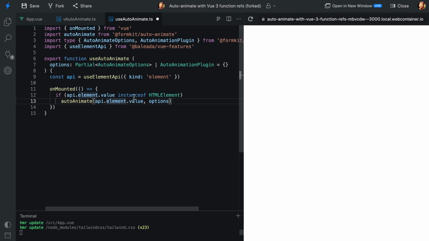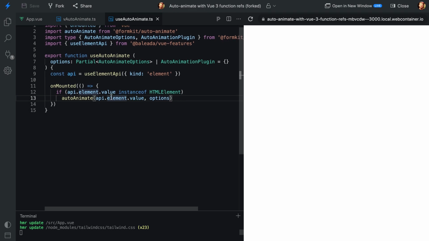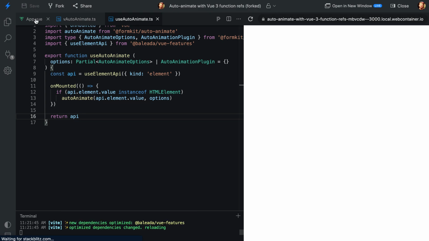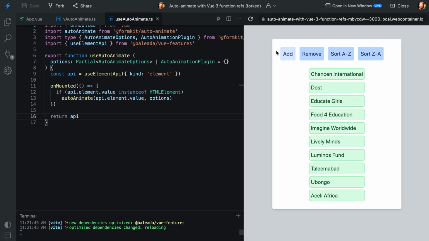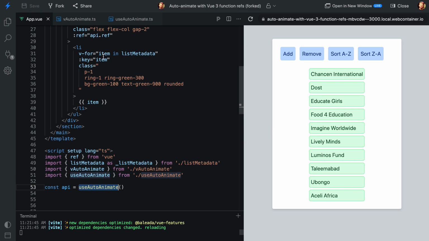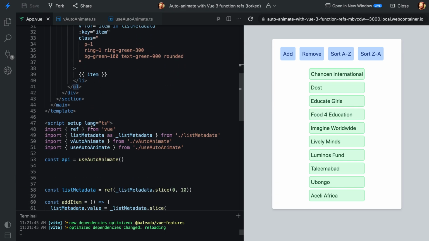And that should give us a fully type safe function. And actually, we just have to return the API, and then it should all be working. So if I reload here, yeah, we're in our template. We've got the ref bound to the root element. We're importing our function and calling it. And so now, it is indeed working.